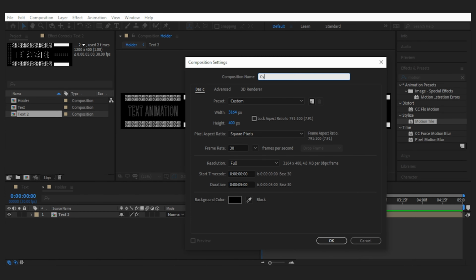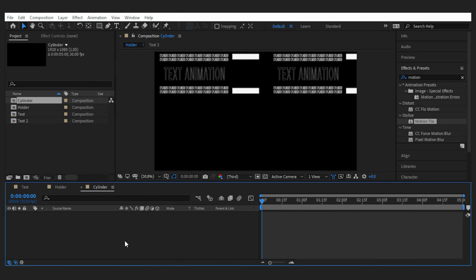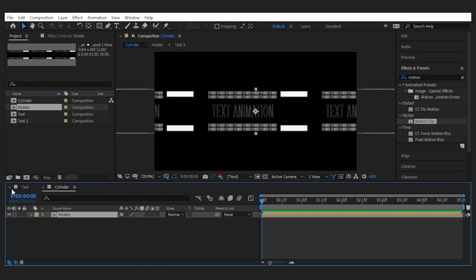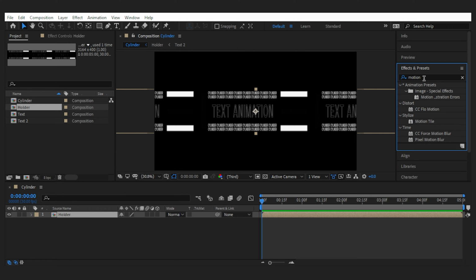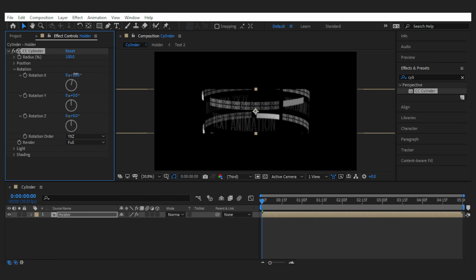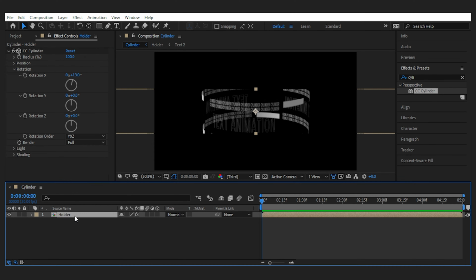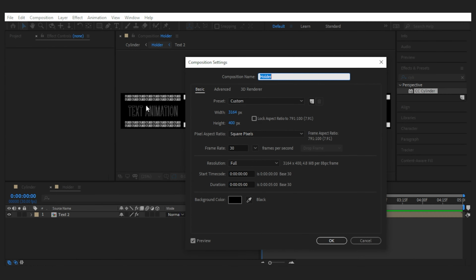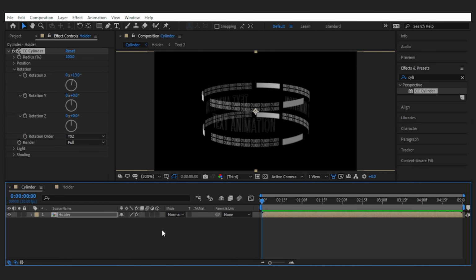Next, I'm gonna create another comp and call it cylinder, 1920 by 1080. Import the holder to the cylinder comp and add the CC cylinder effect to the layer. Now you can play with the rotation parameters, and whenever something like this happened in the edges, go back to the holder comp and increase the comp size until the text cylinder is fully visible.